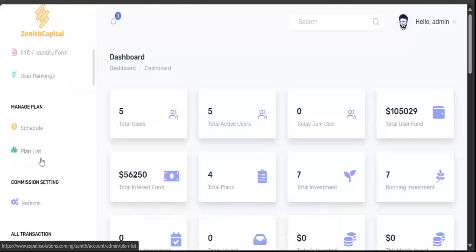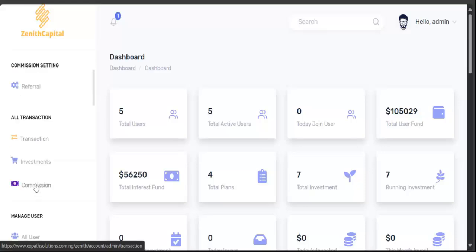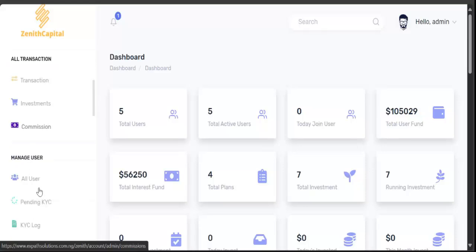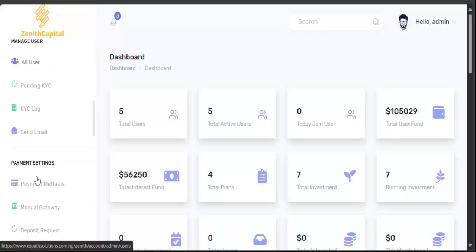You can see user ranking, you can see schedule, plan, referral, transaction, investment, commissions. Manage users, you can see all this here. You can see pending KYC. You can send emails to your users. You can see your payment method. This is the automatic payment method. You can also see the manual payment method.